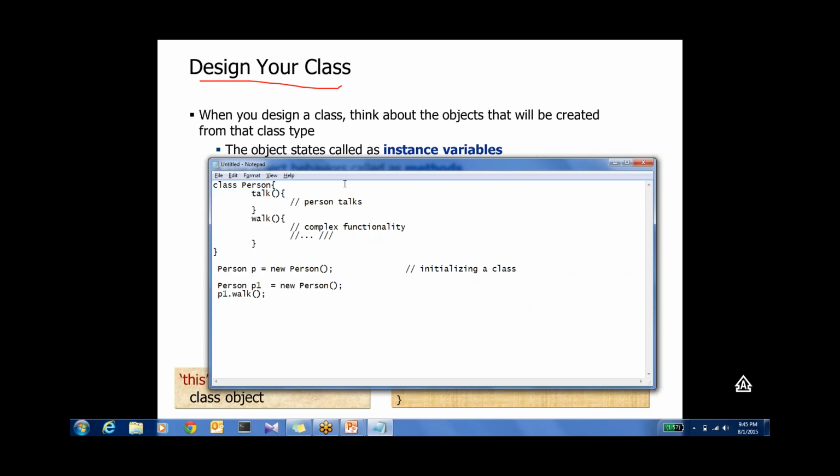In my class, I have defined a class called person, in which I want to have functionality like talk. I will go with a void method because this doesn't return anything. So I will go for a void. This method doesn't return anything, and I'll have a print method here.